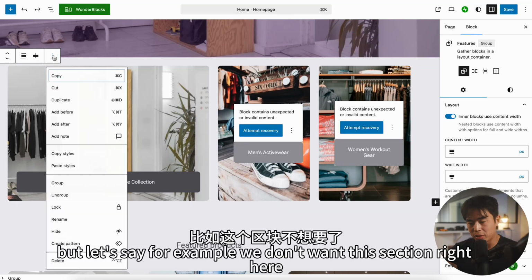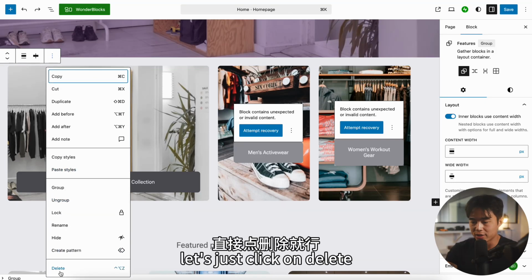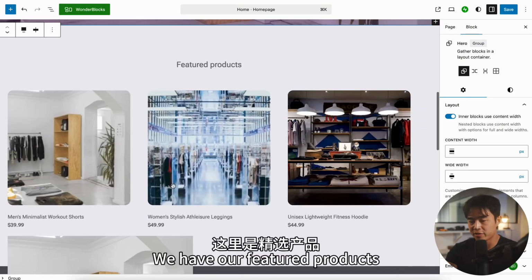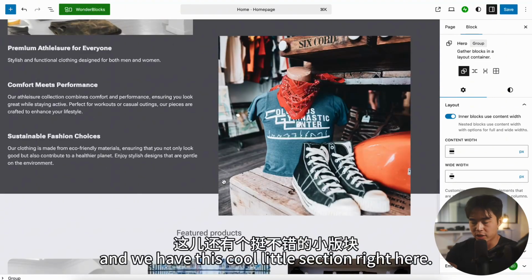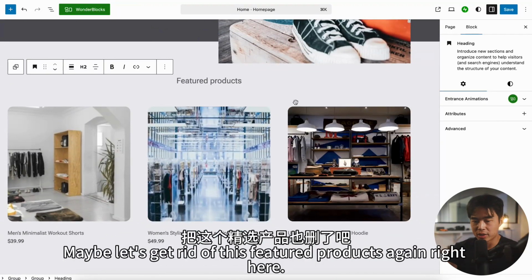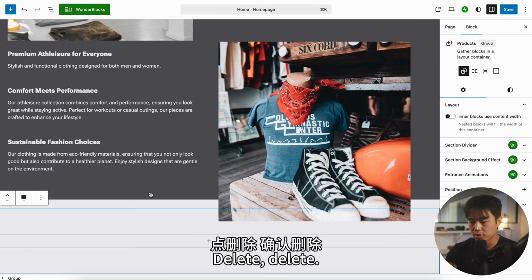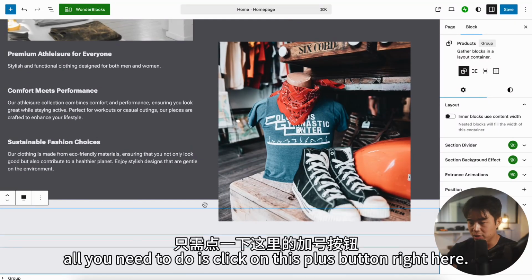But let's say, for example, we don't want this section right here. Let's just click on delete. So now we just have this hero section. We have our featured products, and we have this cool little section right here. Maybe let's get rid of this featured products again right here. Delete, delete. Cool.